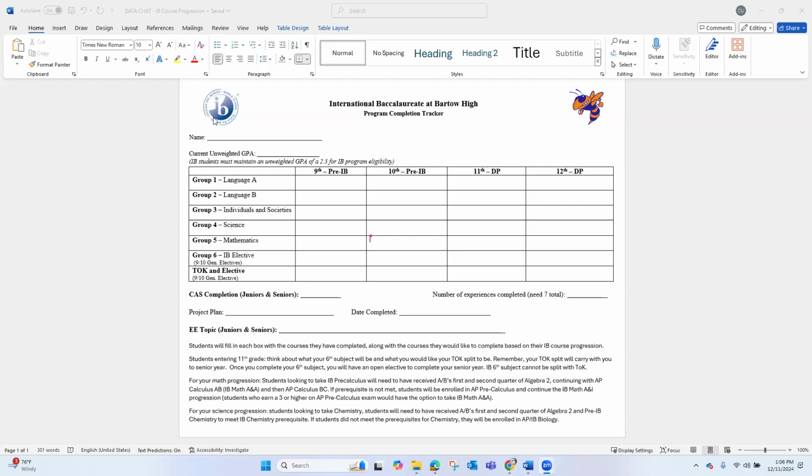At the top of the tracker, you'll see spaces for your name and current unweighted GPA. Please remember that IB eligibility requires a minimum unweighted GPA of 2.5. We set this requirement to keep you accountable, to remember that in order to be accepted into a state college or university, the minimum GPA requirement would be a 2.5.